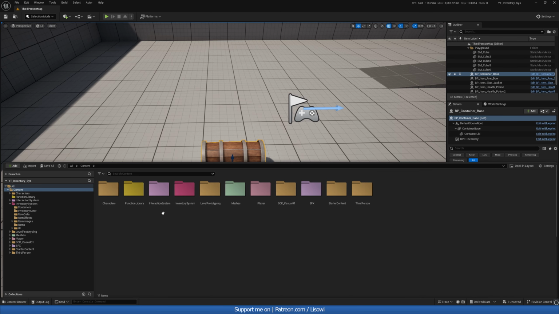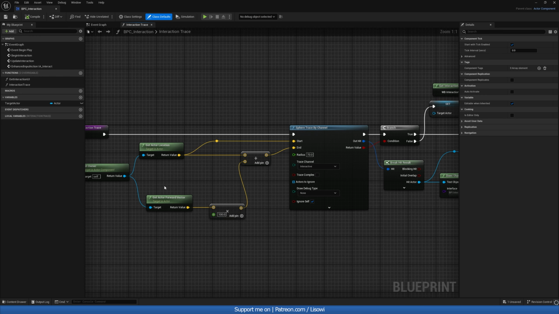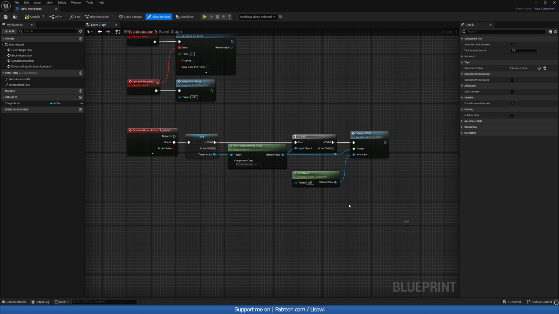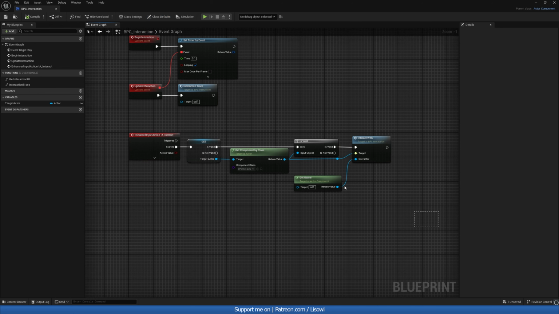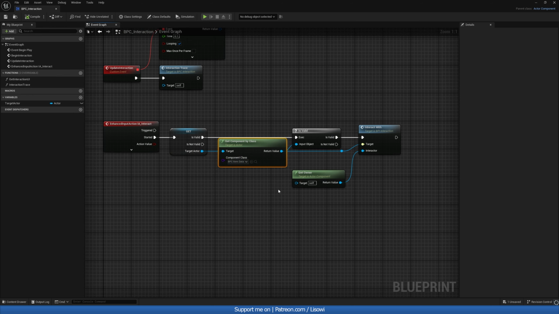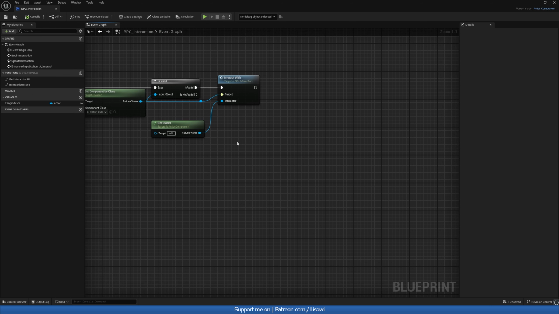Next, let's open up our interaction system and open up our interaction component. And in here on the event graph, we want to update our interaction. Right now, we're only interacting with our items, but if they don't have a component, that's the item, we do nothing. So on not valid, we'll interact with our container.